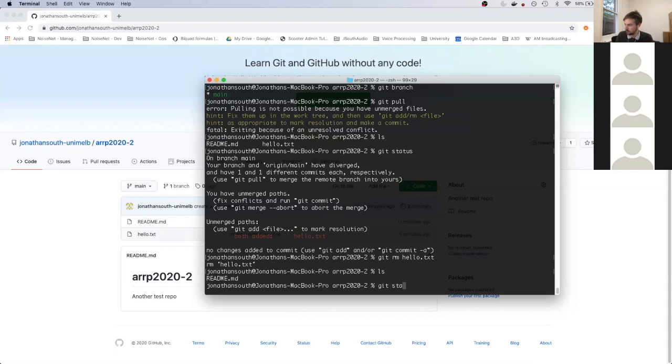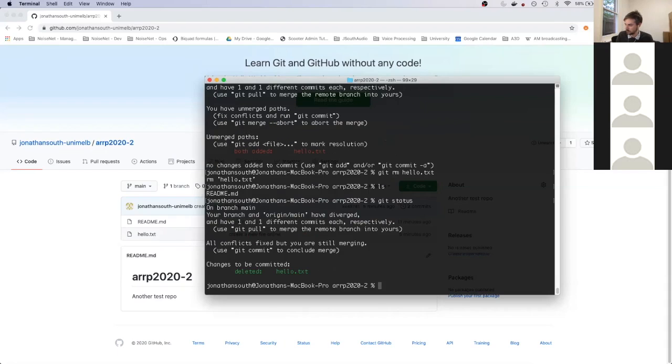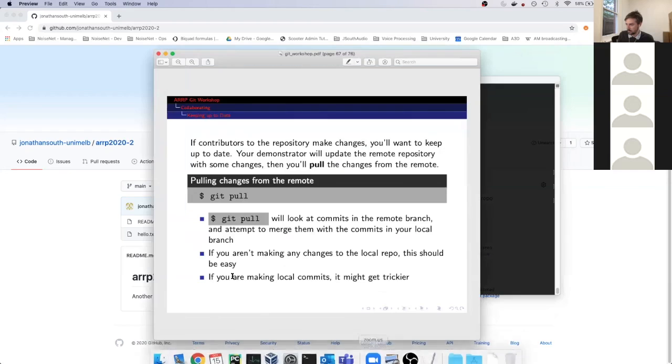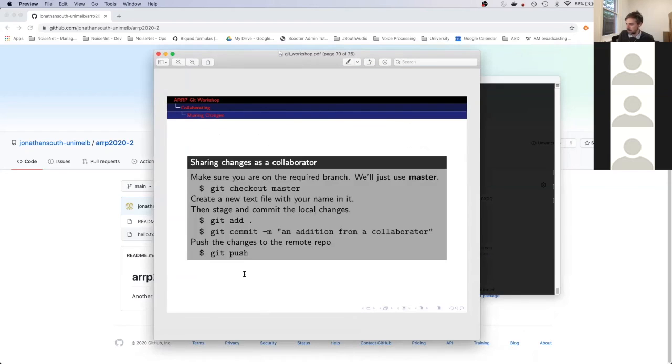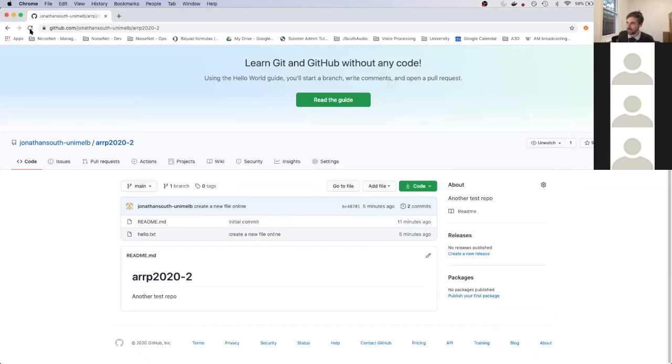Okay, so I've added a file and committed that locally. So now do I do git push? If you commit it locally, yeah, try git push. Okay, so something happened. Okay, so I'm going to refresh my online version.